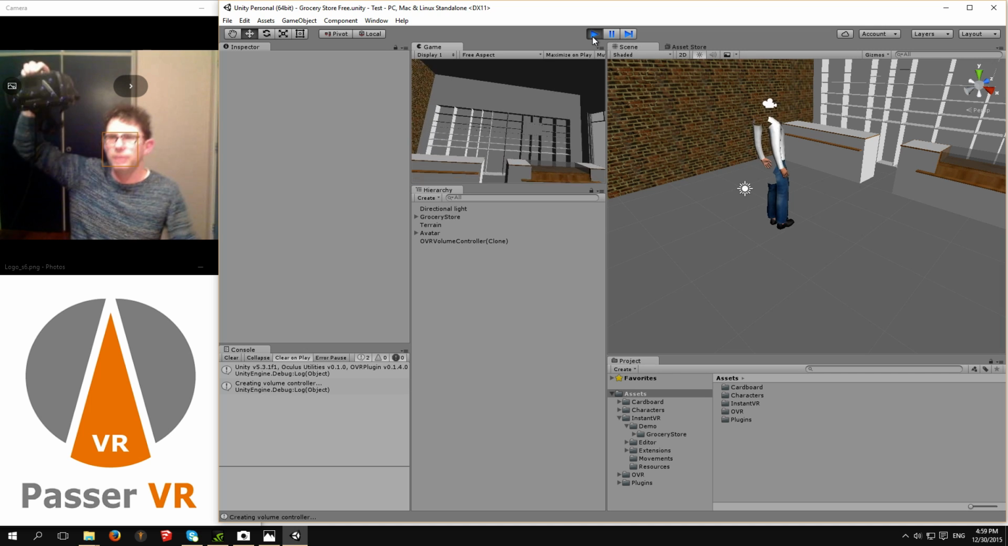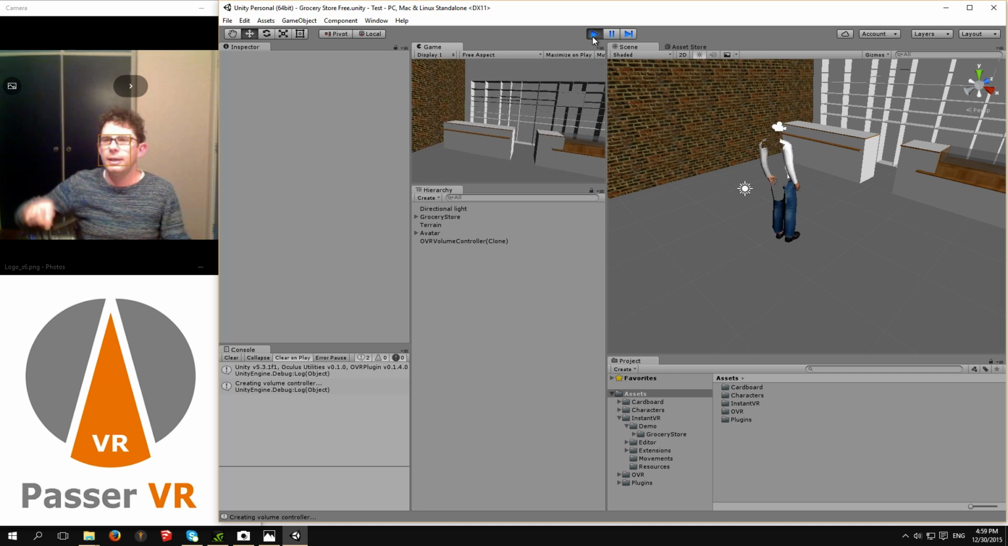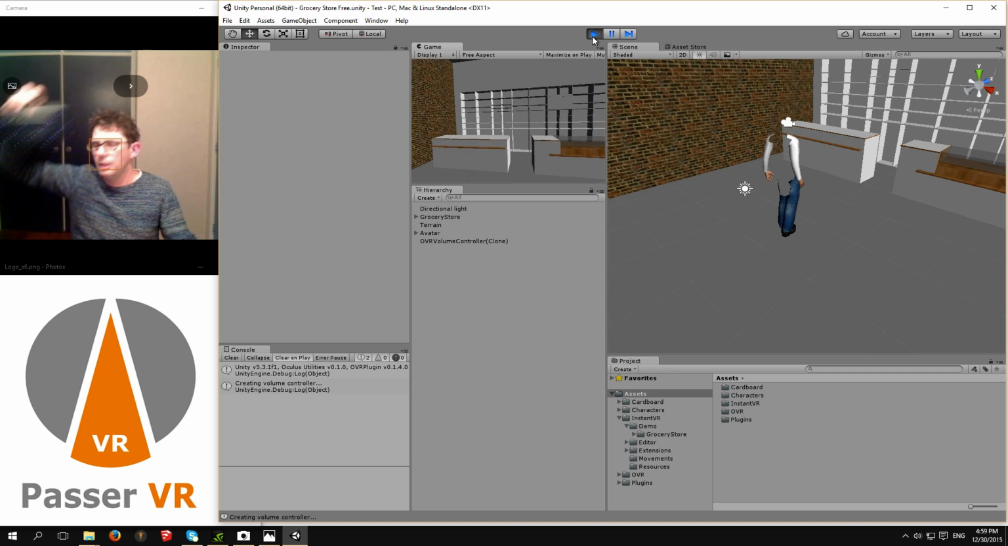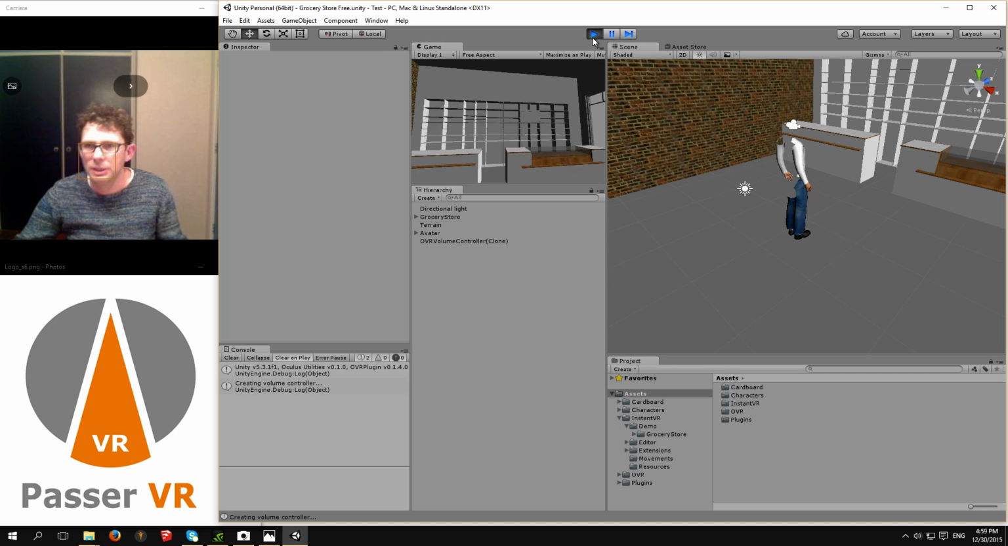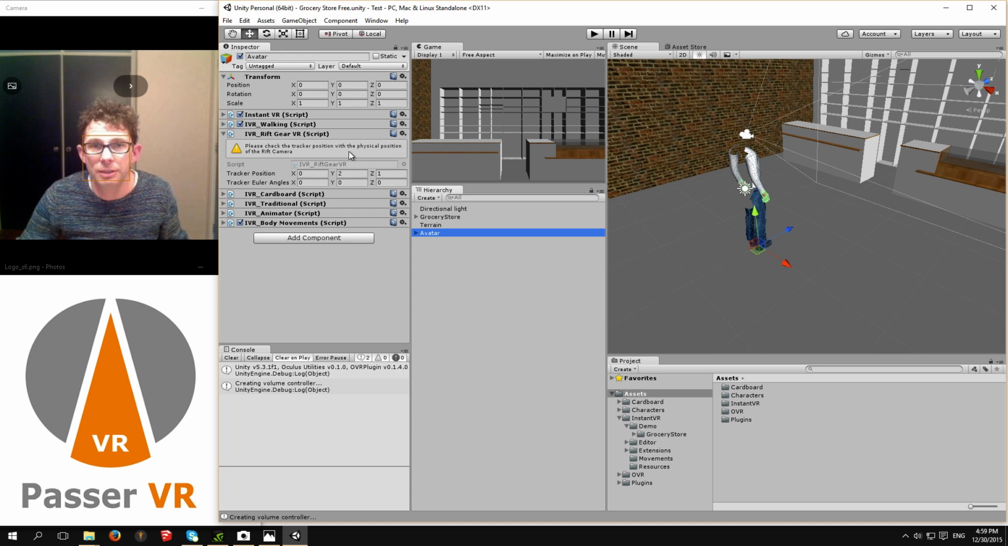But now when I move the Rift around, you will see that everything is moving with the Rift. You also see when you're standing, the guy is flying. Yes, this is positional tracking taking place. That's because the setup is not calibrated yet. When we go back to the avatar and see in the settings, you will see a second warning which says, please check the tracker position with the physical position of the Rift camera.